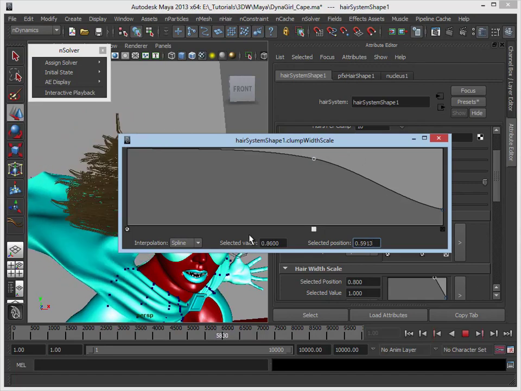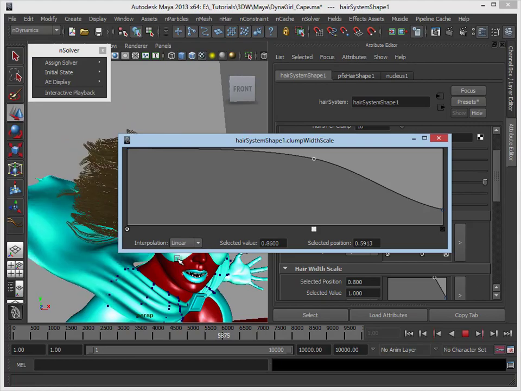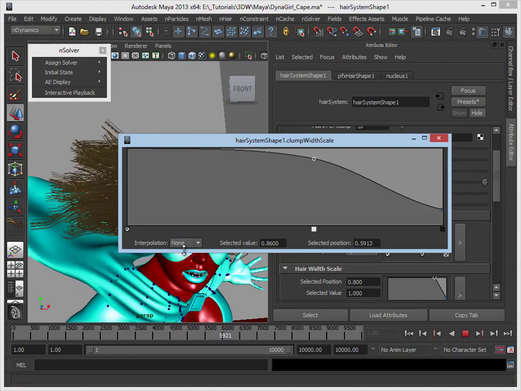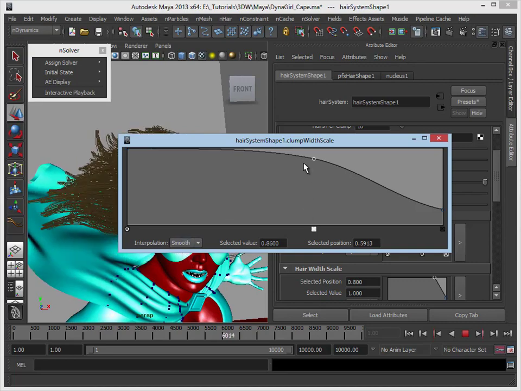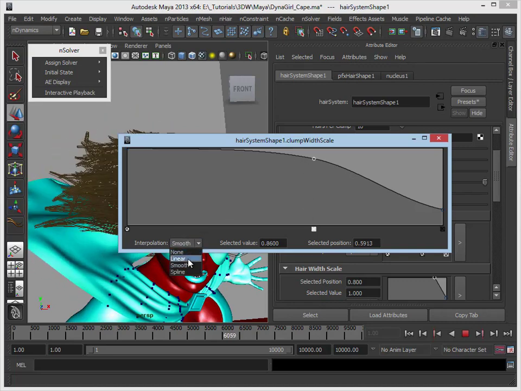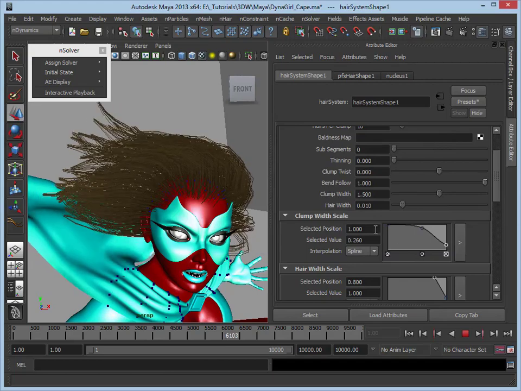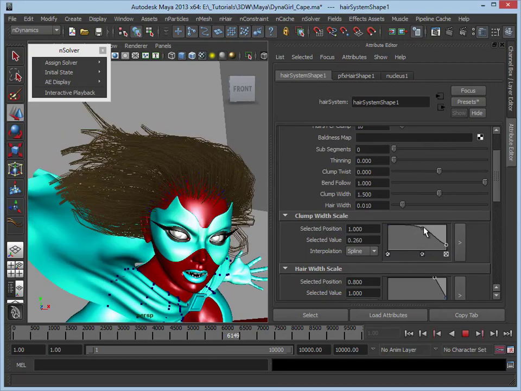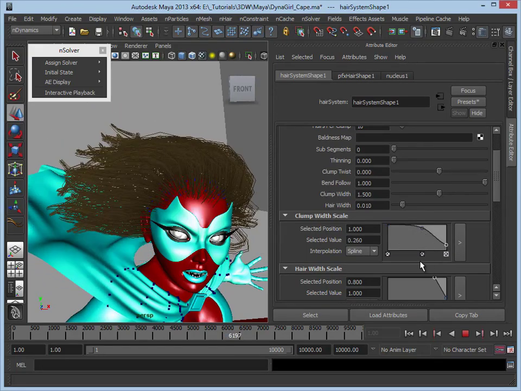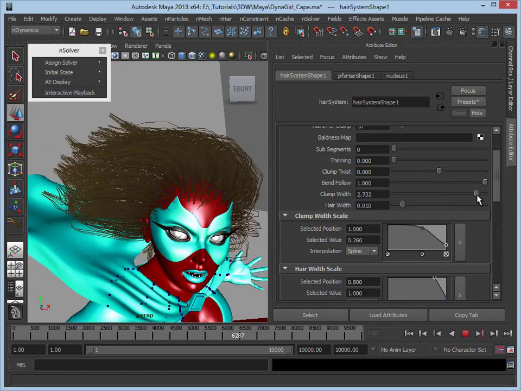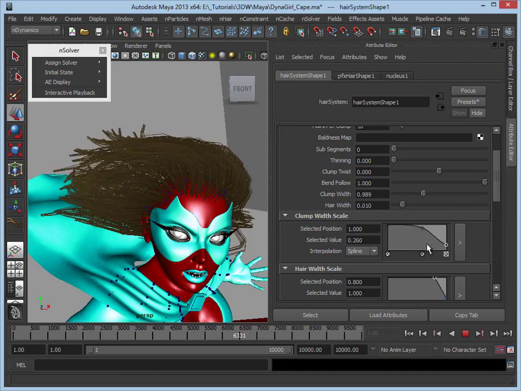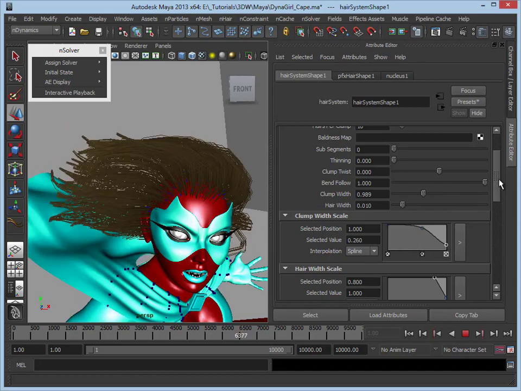So we could select this, and we could maybe set that to linear, set it to none, smooth, although that doesn't appear to be changing much. We'll leave it as smooth for now, but that should update and make that a lot sharper or a lot smoother. So you can play around with your clump width. We could make that wider or thinner, and it's just going to update according to this graph.